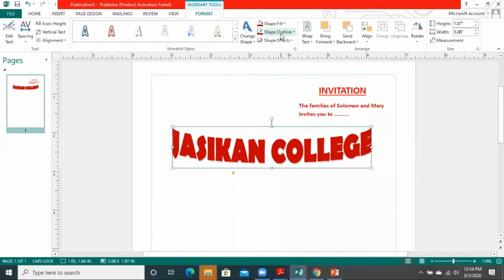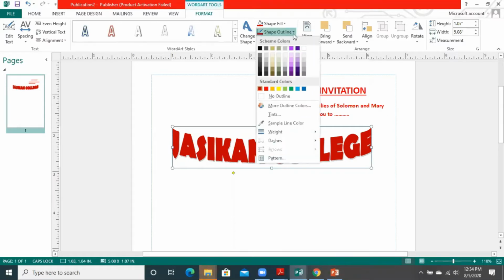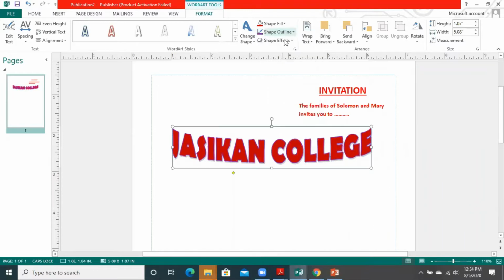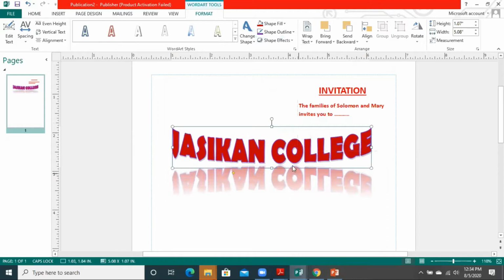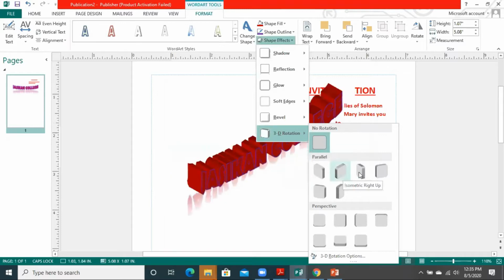Now let's look at the shape also. So with the shape outline, you can change the color of what? The outline of your WordArt. Okay, you can apply different color of your choice. Then the size too, you can change it. So the shape effects, you can apply the shape effects. Okay, so depending on how you want it. So I've given it a shape effect. You can use the 3D. Okay, the 3D tool is there.